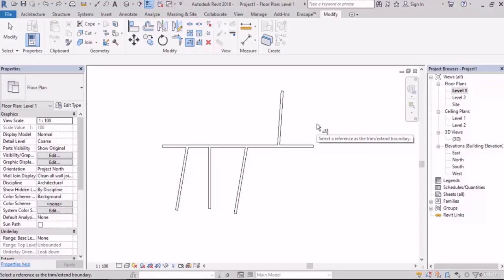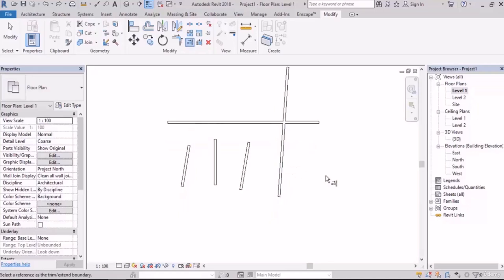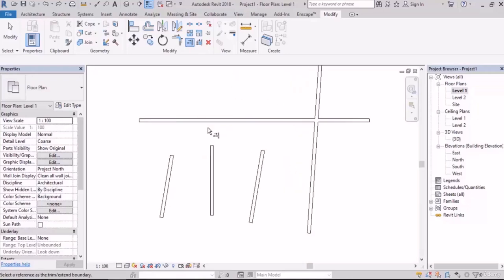So let me give you a conclusion. In extend, just like trim, we have to click on the part that we want to remain. Let me tell you one more time. We click on the part that we need to remain. So let me undo and then ask you some questions.